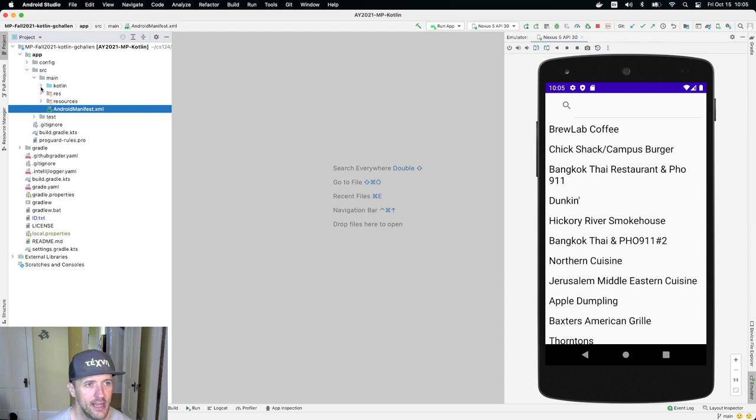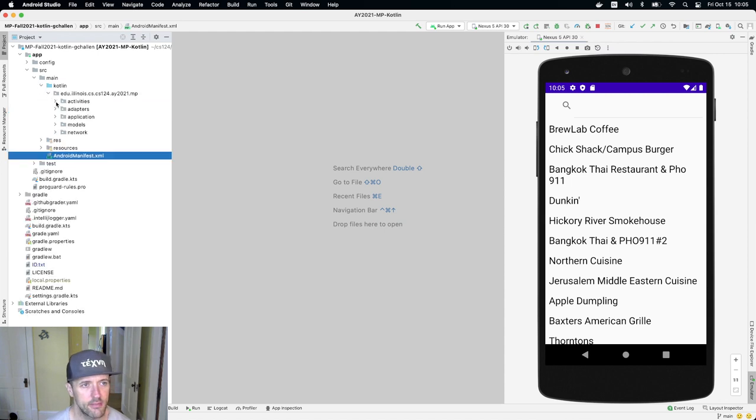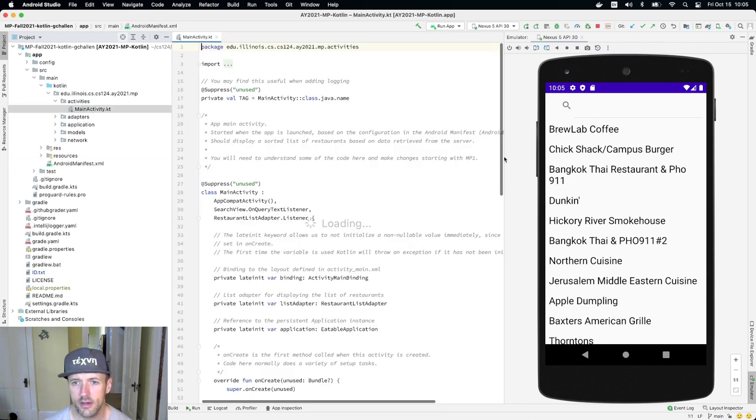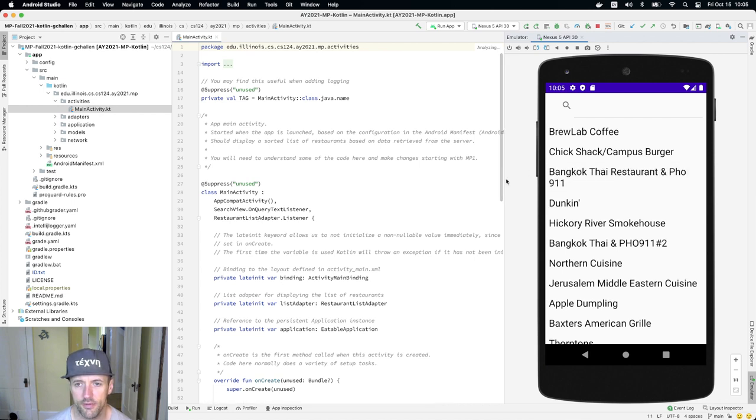All right, so now I'm going to go into my source code, and I've organized this. So the code that we've given you, I'm going to open up main activity and I'll make my emulator a little bit smaller so we can see the whole file.